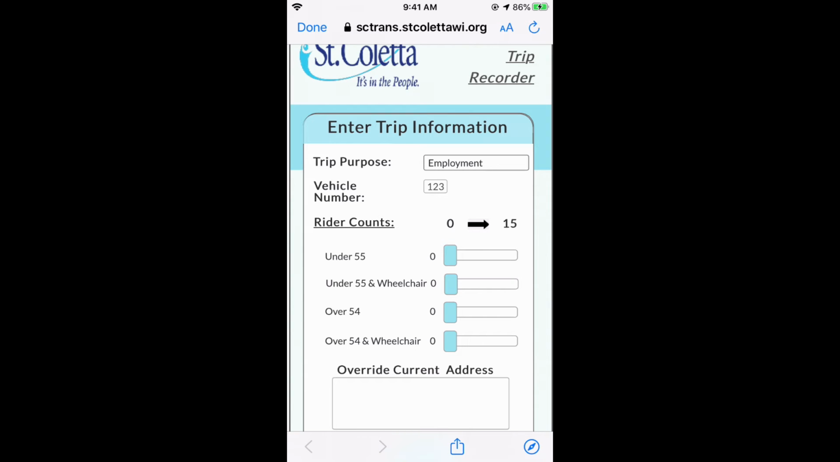Each one of these is modifiable by a slider. Each slider has a value from 0 to 15. So if we're going to have under 55, we'll just slide it over to 4. And then maybe one wheelchair, a senior wheelchair, like that.